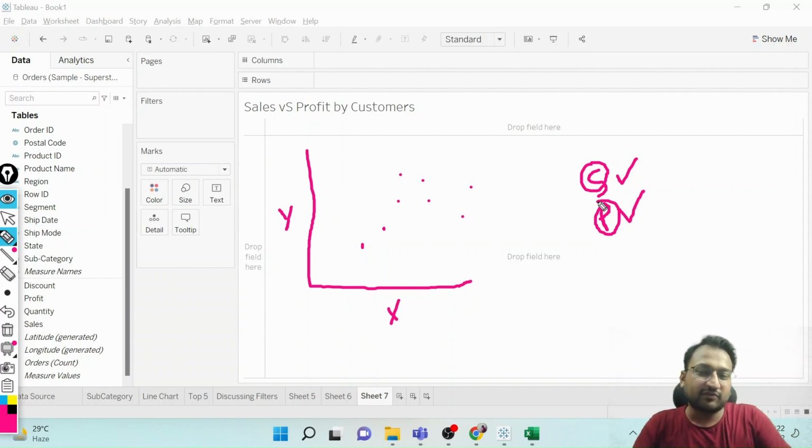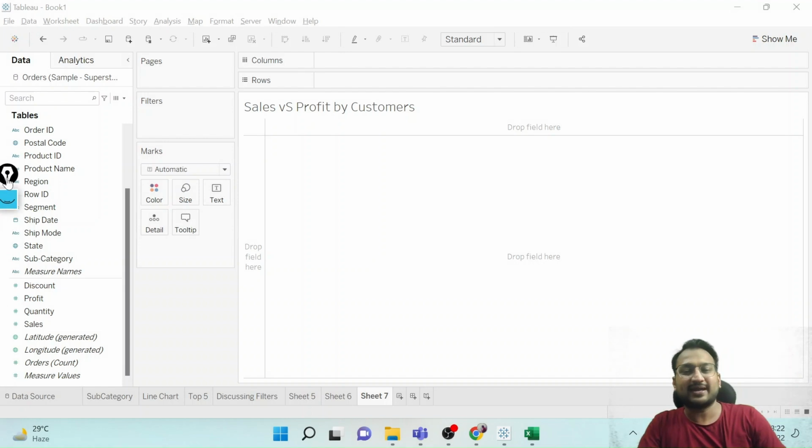So technically what we do is we keep the independent variable, which is sales in this case, and profit, which is dependent. So my profit is dependent on the sales. We keep the dependent on the y-axis and the independent on the x-axis. So let's see how we make this and how we analyze this chart as well.